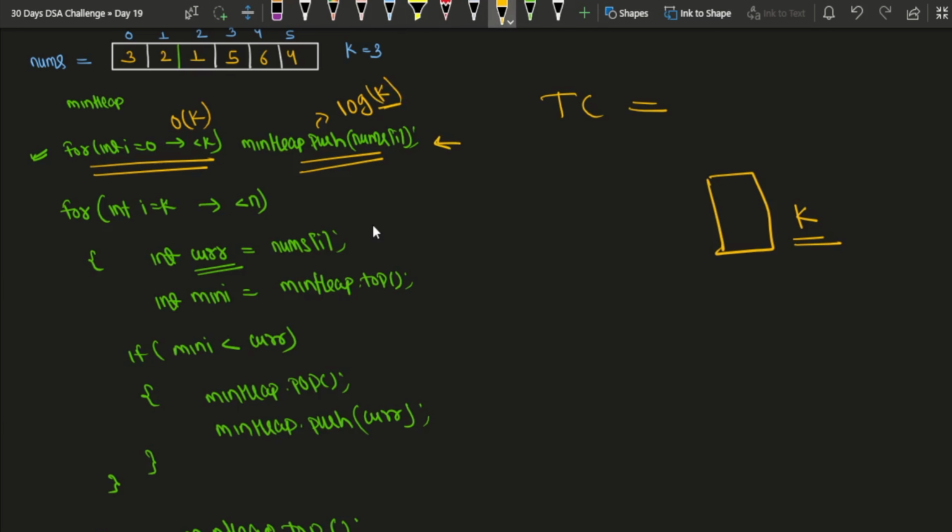So from this for loop, I can say that the time complexity is O of k into log k. Okay, now let's analyze the second for loop. Here you can clearly see that we are running a loop from k up to n.